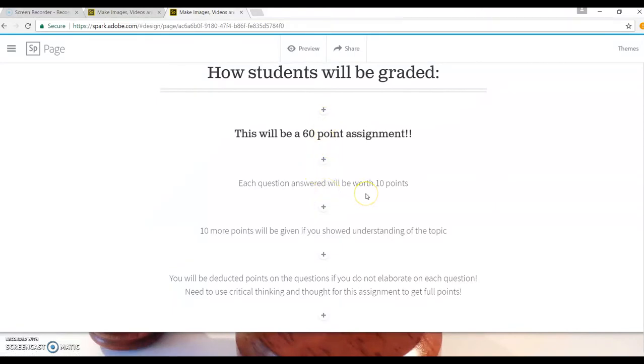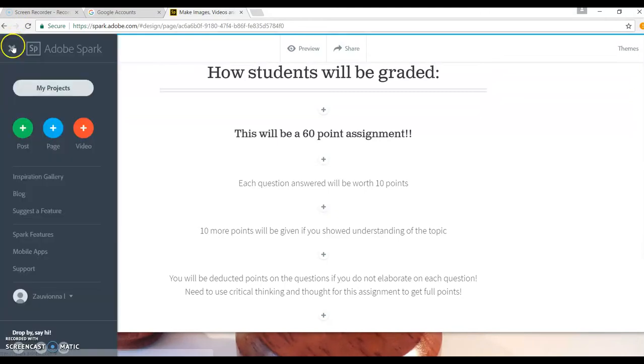When you are done with the page, after you are out of the preview setting, you can now see that there are still the add spaces. When you are in the preview section, you will not be able to see this. So don't worry about that. These will go away when you share it. And that's basically it for the page.